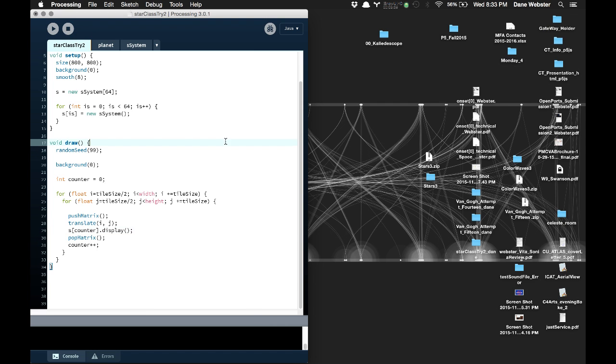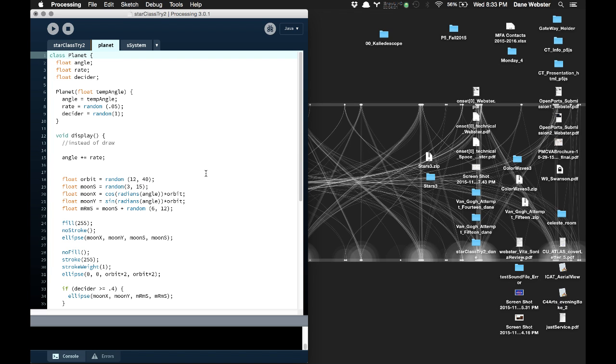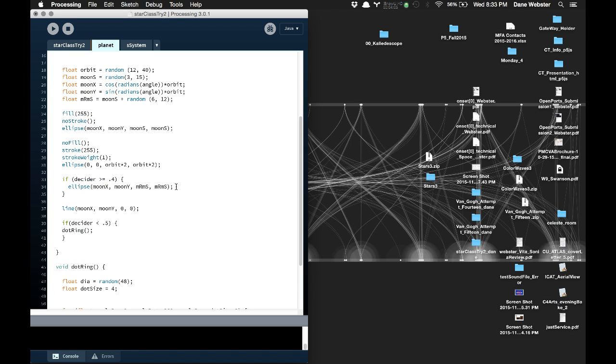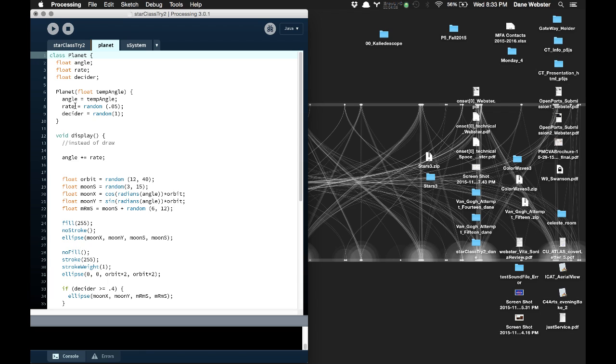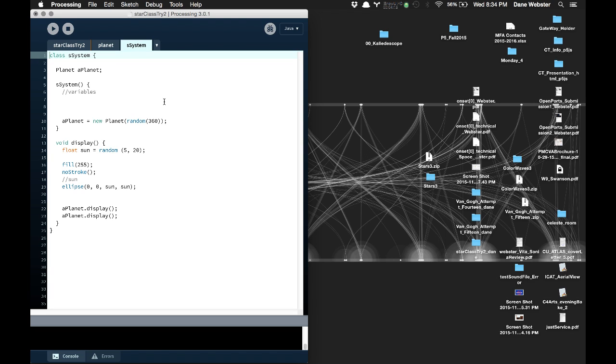Let's go ahead and stop that. And let's go to the planet itself. Or never mind, in fact, we got the planet. Oh, I know what I was going to do: the rate's a little bit slow. Maybe we'll come back to that later, but let's go back to the solar system.